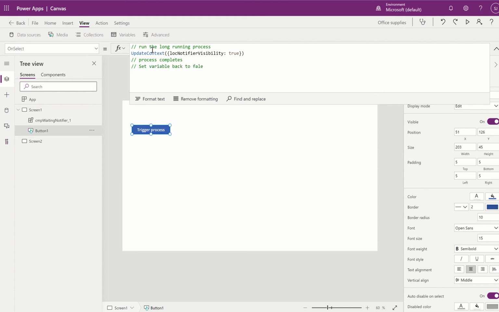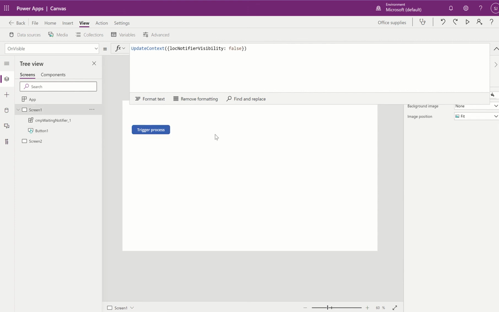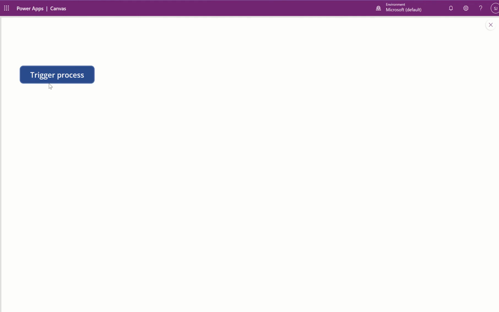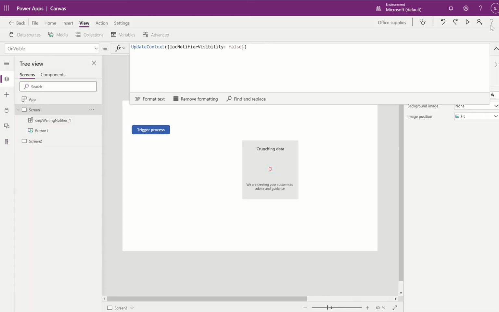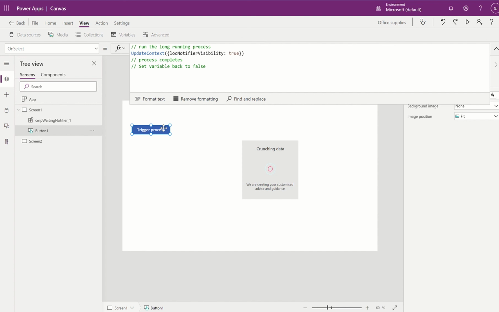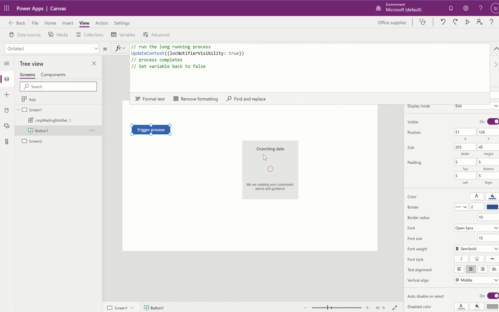So that would be the logic here, but we can only run one part of it because I don't have the rest. So let's preview our app, trigger the process. There's our waiting notifier. The process completes. Then we would set that back to be false. Okay, so we would change the visibility of our loading screen, waiting notifier, sorry, from true to false.